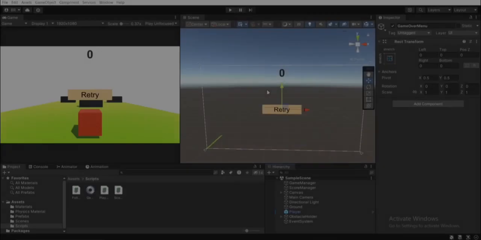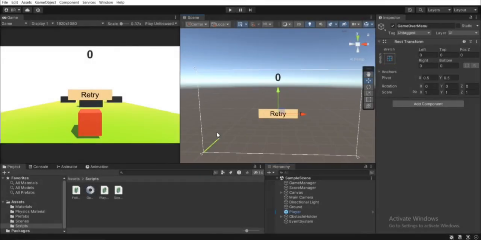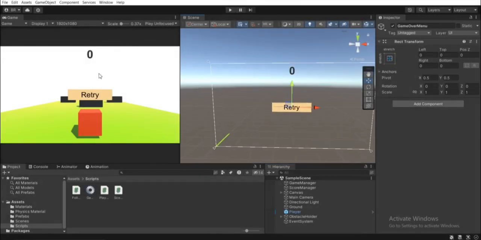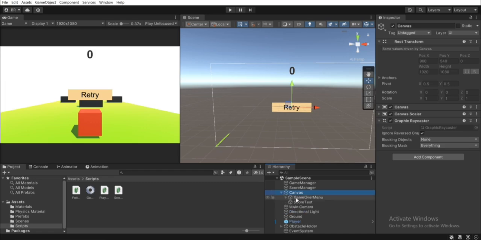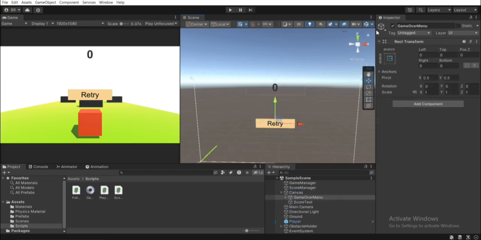Okay, when the game is over, I want this panel to be active. So in order to do that, I'm gonna go to canvas, then let's select this game over menu, and by default I'm gonna set this inactive. Okay, something like this, as you can see.